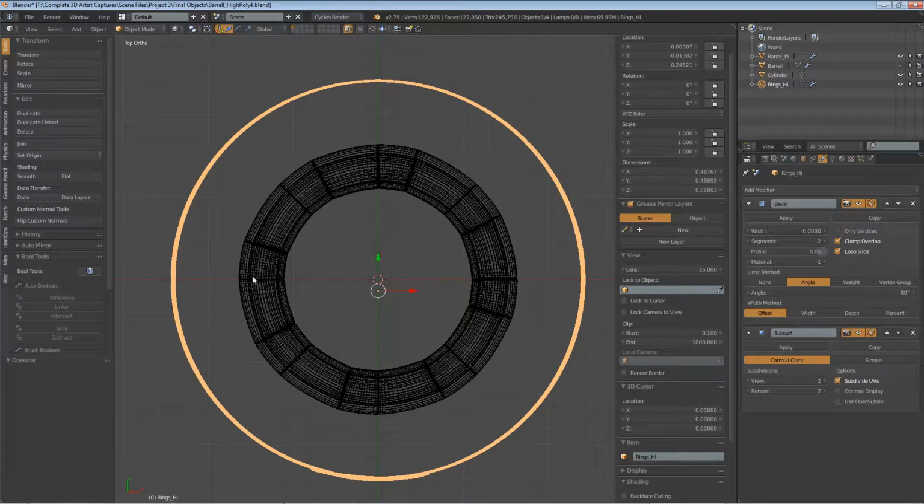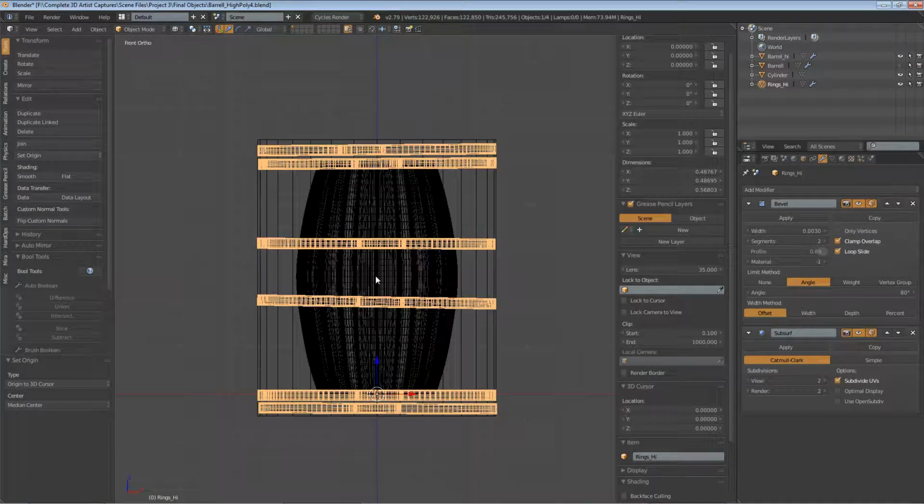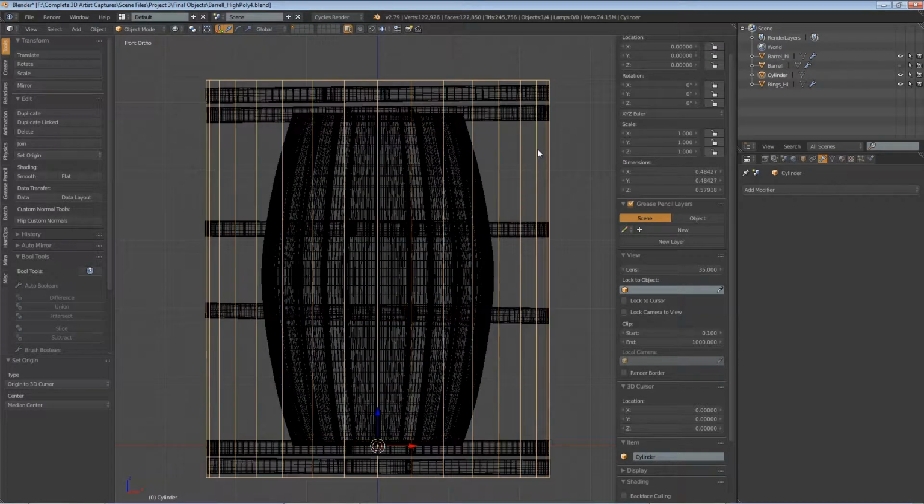I think actually we don't want it set to the centre of volume. Do we want it set to the centre of surface? No. Into geometry? No. I think we'll actually just change the origin to the 3D cursor. We'll just hope this works okay.